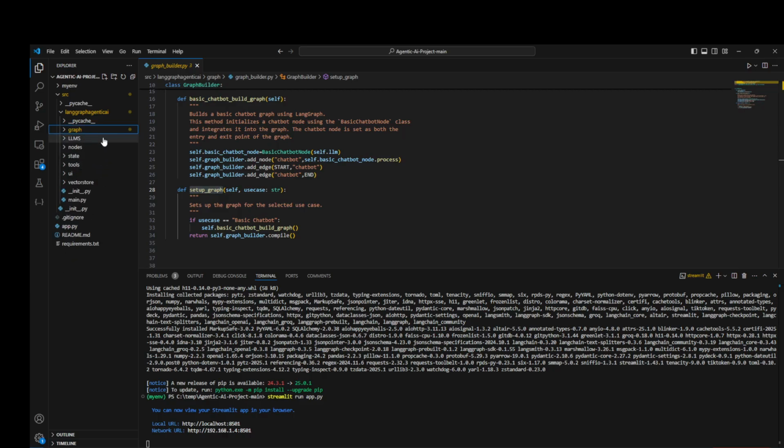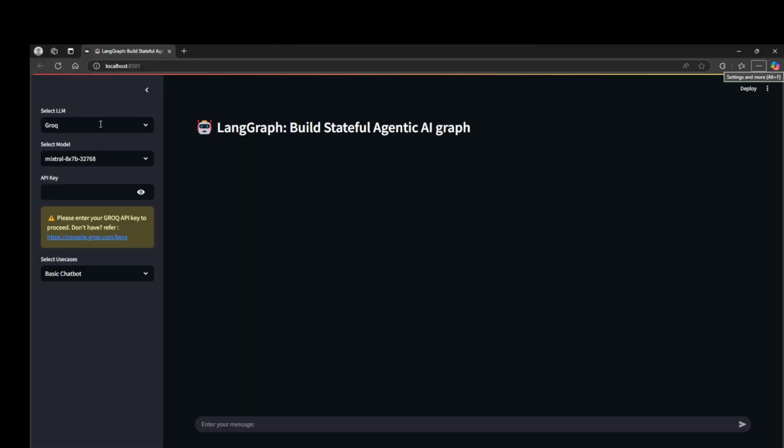So we have the LLM, we have built the node, we built the graph, and we have a state, right? So from the backend perspective, we are good now. Let's deep dive into the UI area. In the UI, we have built the front end in Streamlit, so that's where we have a Streamlit component. On the left side, we have a lot of components, right? Lots of controls like select LLM, select model, API key, and select use cases.